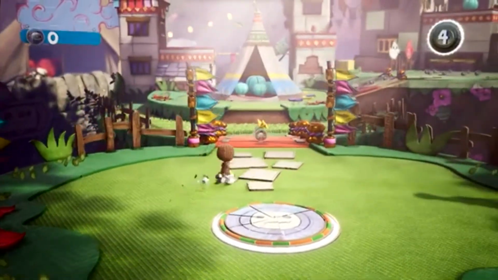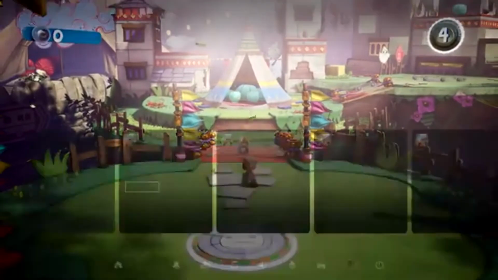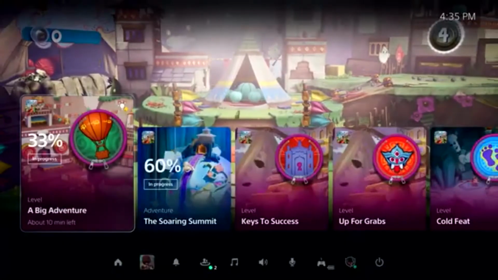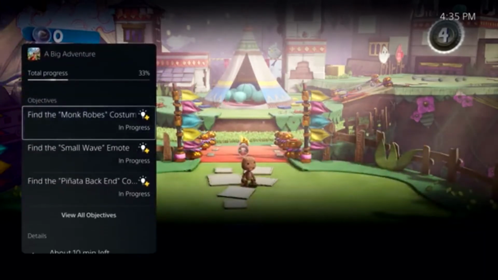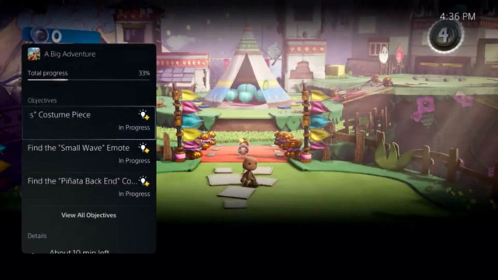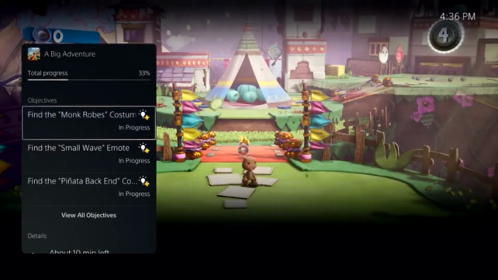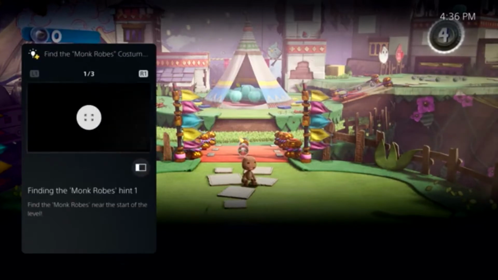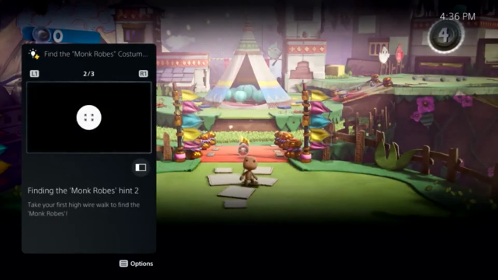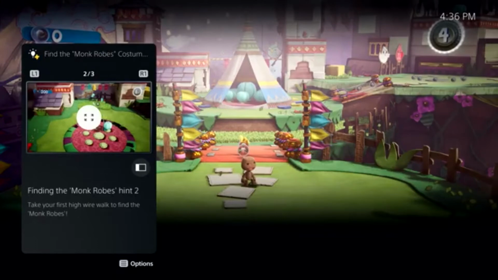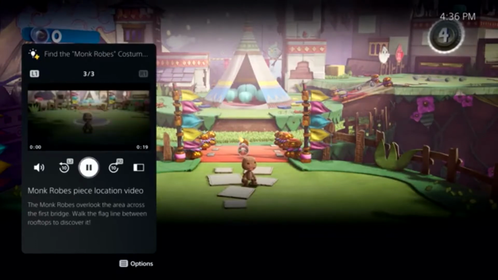For another example, let's open that activity back up. It looks like I missed an objective to find the monk robe's costume piece. Looks like I need a little help. Some in-game activities, like this one, offer official game help. Game Help is included as a benefit for active PlayStation Plus members in some PS5 games. In this case, I can open up that objective to get some hints without resorting to a web search or digging through long videos or articles that might contain spoilers.